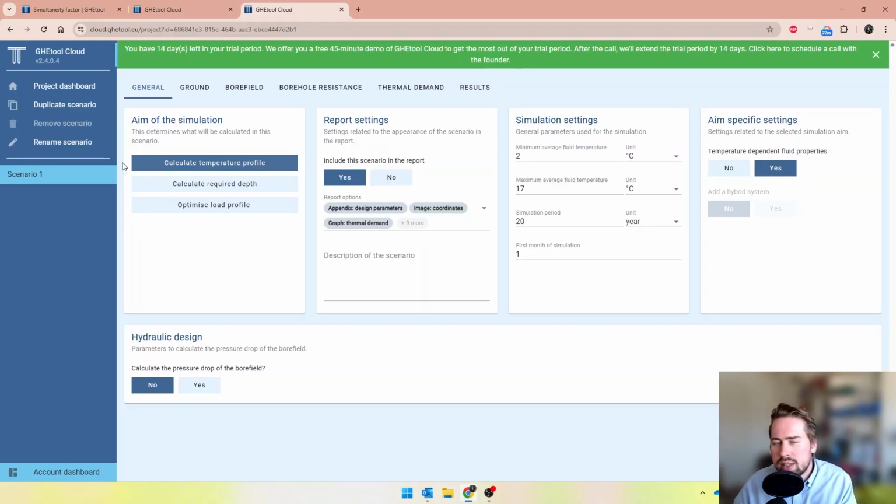So first you have to select what you want to use this scenario for, what you want to calculate. So typically you calculate your temperature profile. This means you have your loads, you have your design, and you calculate how the ground temperature evolves. The second option is if you have a certain design and you want to calculate how deep you should drill in order to fulfill your whole building demand, you can calculate the required borehole depth.